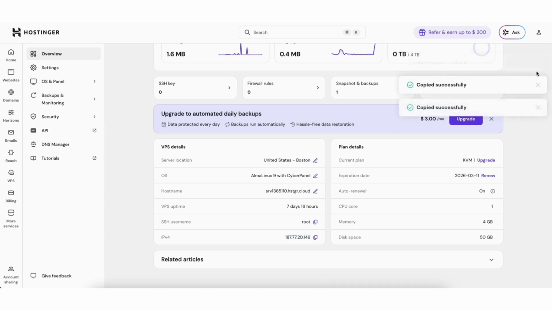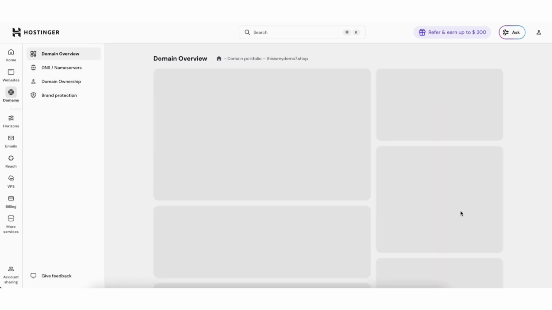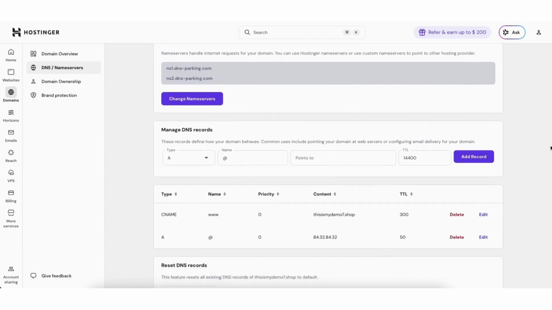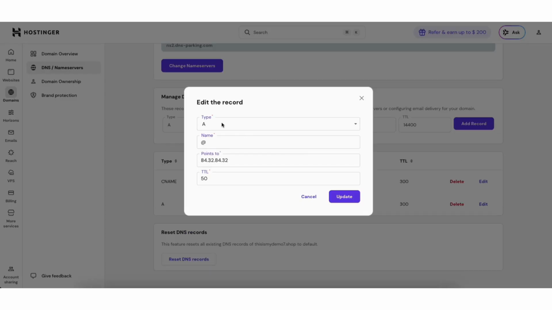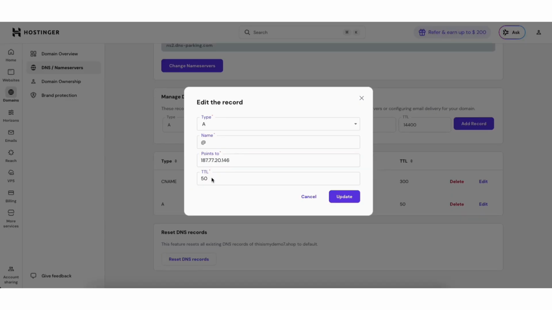Now, if your domain is registered with Hostinger, let me quickly show you how to update the DNS. Go to Domains, click Manage next to the domain, click DNS Name Servers, find the A record for the root domain, click Edit. Type is A, name leave as @, points to, paste in the VPS IP address we copied, TTL, change it to 300. That just controls how quickly DNS updates refresh, and 300 works perfectly fine. Click the Update button. That's it.